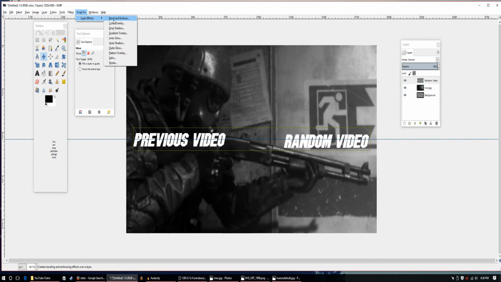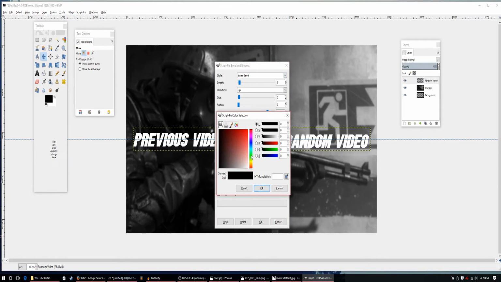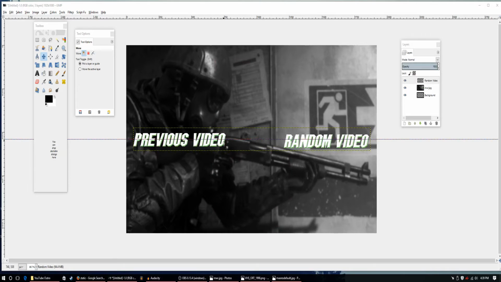So you're going to go up to Script Foo, Layer Effects, Bevel and Emboss, and you're going to go to Inner Bevel. We're going to keep the size at 5, soften at 0. We're going to go to Shadow Color, and we're going to select kind of like an olive army green, somewhere like around there. I think that looks pretty good. We're going to go Merge with Layer and hit OK. Now that just added a really cool green bevel and emboss, that really makes the text look really cool.